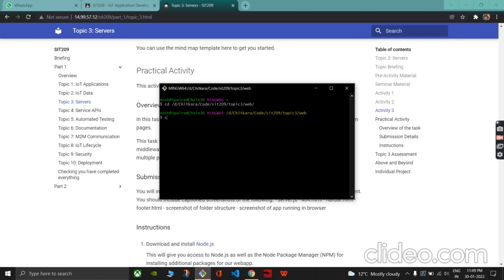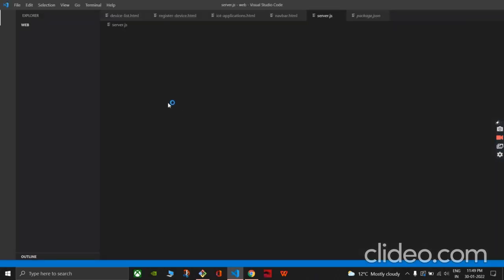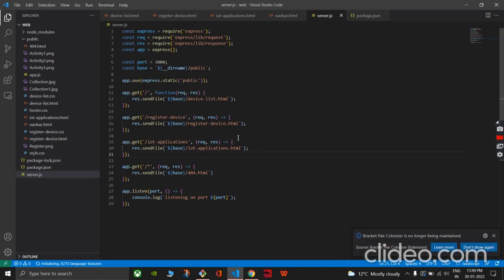Also, let me show you the code. This file, the server.js file, is the main file for the web server. Don't pay attention to these other files as much as to this file, because this is the one that is linking the web server to the user, to the client, basically. So this is where the magic is happening.